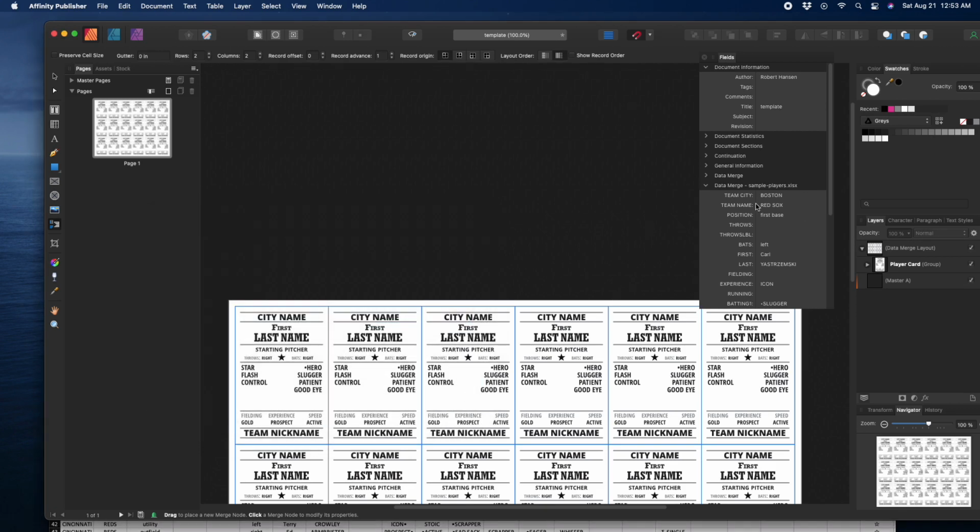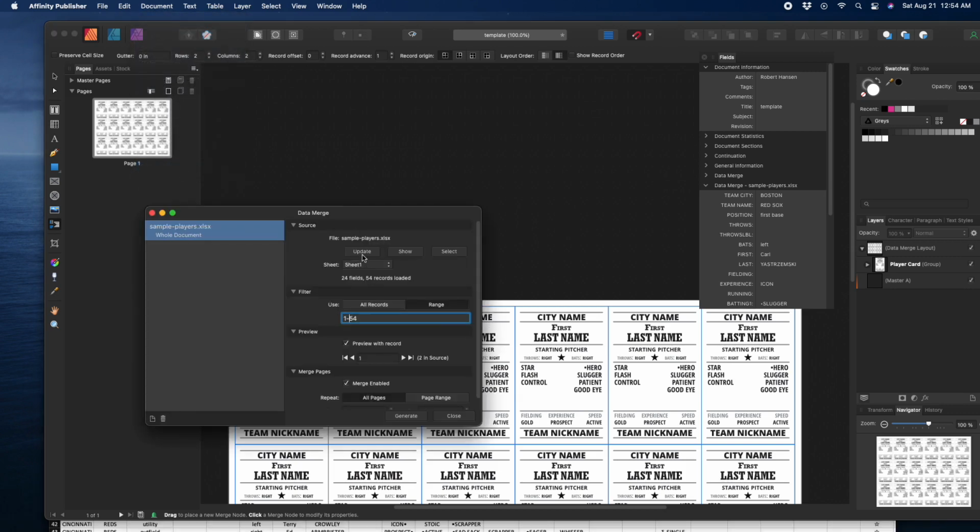Now you can see here in our data merge, Team City Boston, Team Red Sox, and I should have updated the data source. Hang on. Yes. Perfect. All right, so yeah, we got our shortstop, Rick Burleson. This is the first player in there. Okay.